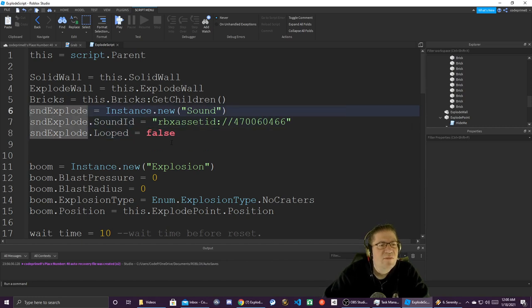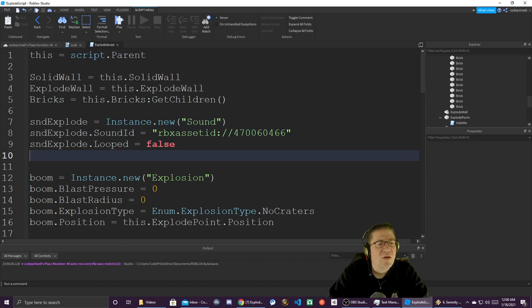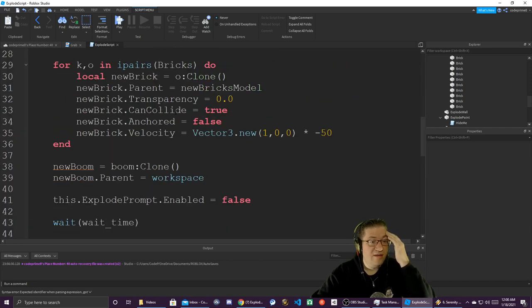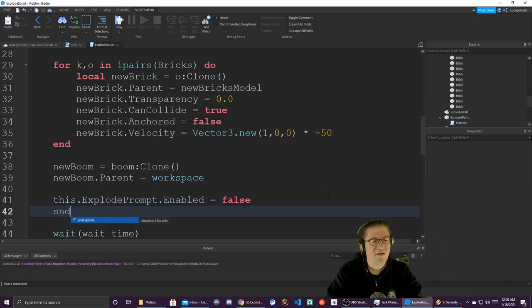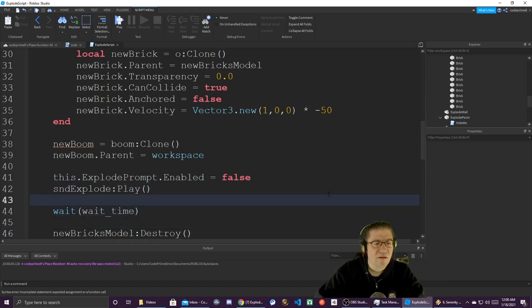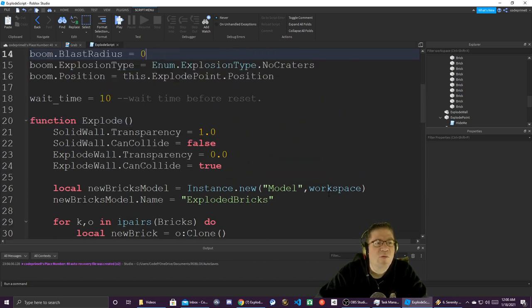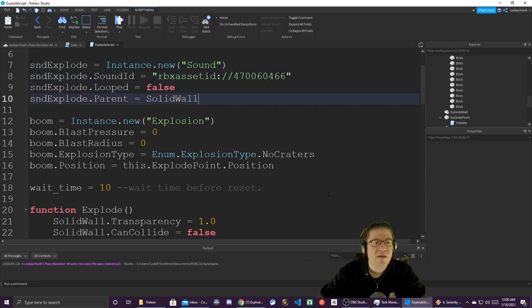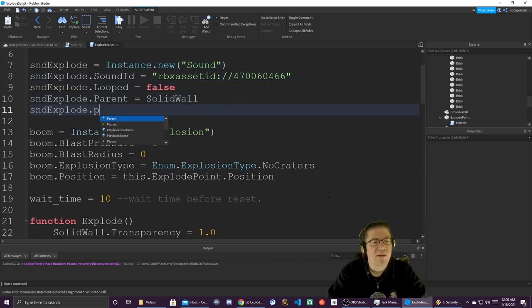So let's go ahead and put it onto the solid wall. SND explode.parent equals solid wall. So we should be able to call it down here. Right here, we're just gonna say SND explode colon play. Oh, up here at the top, we need to make sure that playing is set to false. We don't want it to start playing right away. SND explode dot playing equals false.